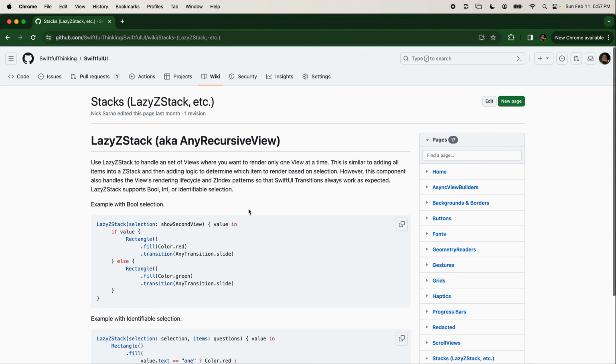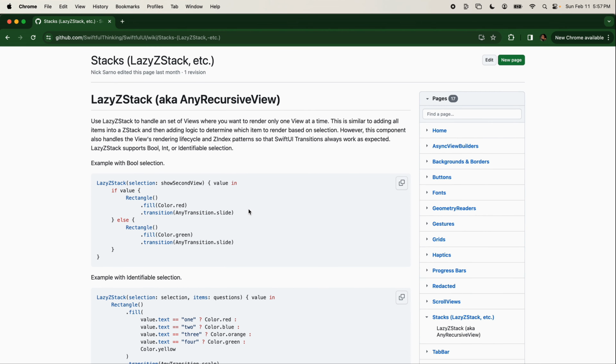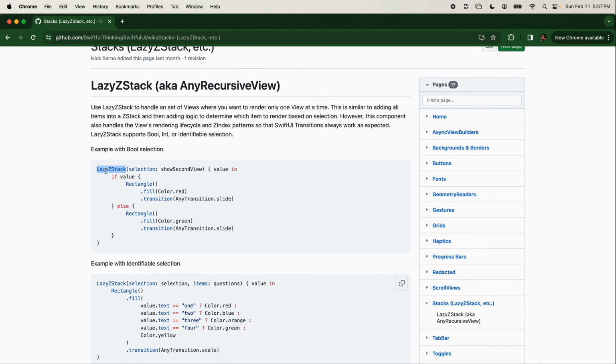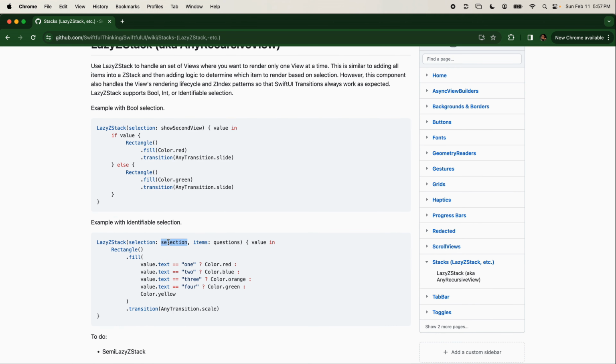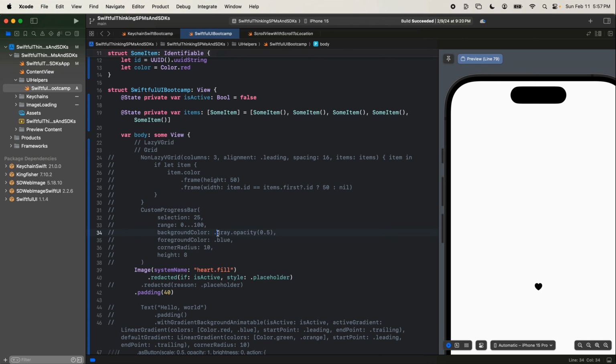Down here, real quick, I'm just going to cover a couple final ones. LazyZStack, this is crazy complex, probably the most complex out of anything in this package. But a LazyZStack is if you took a bunch of views and then stacked them all in the same Z-stack and then wanted to show one at a time.